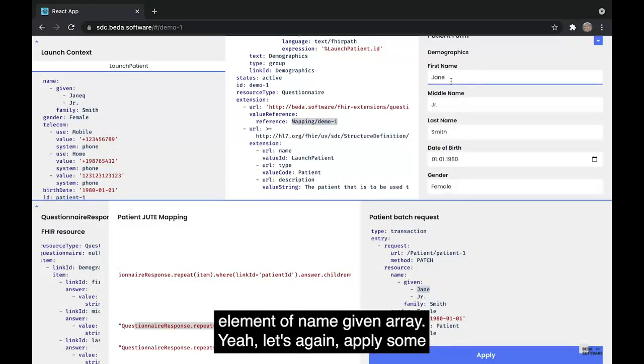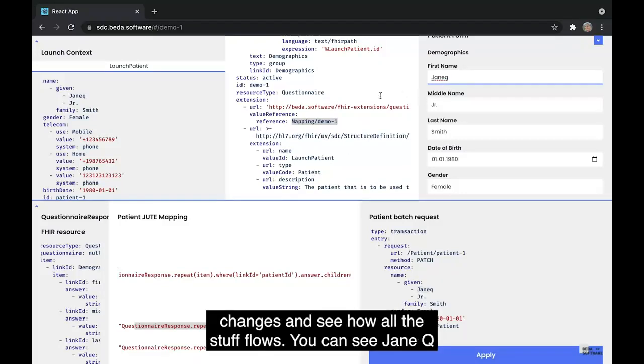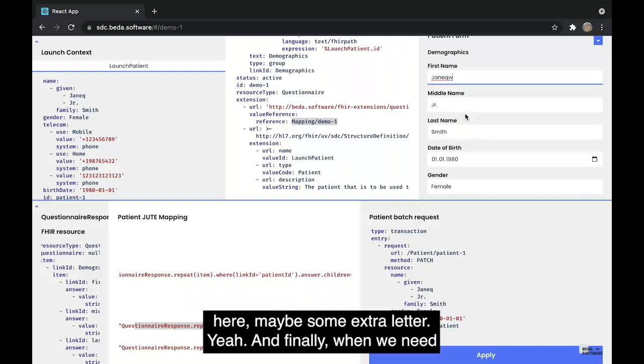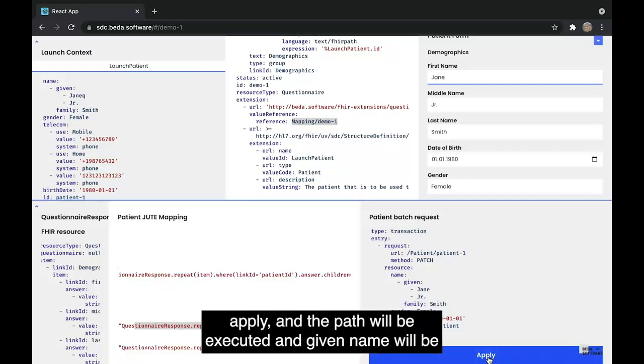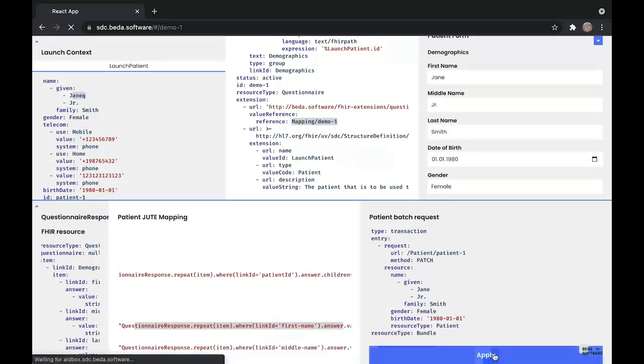Let's again apply some changes and see how all this stuff flows. You can see Jane Q here, maybe some extra letter. And finally, when we need to return all changes back to our patient, we can just press apply, and the patch will be executed and the given name will be changed. Let's just do it.